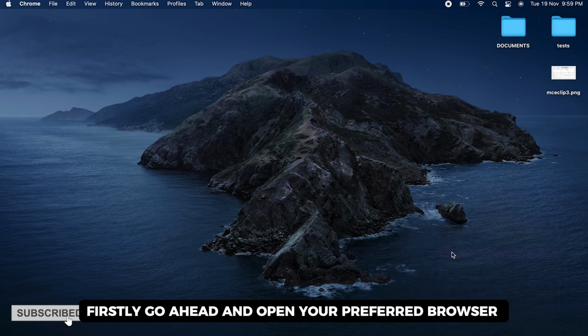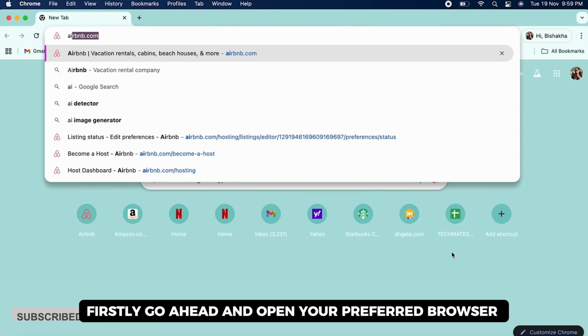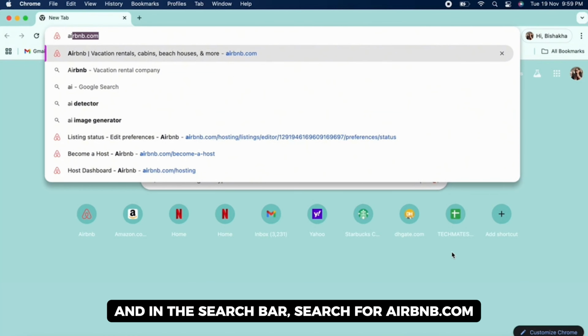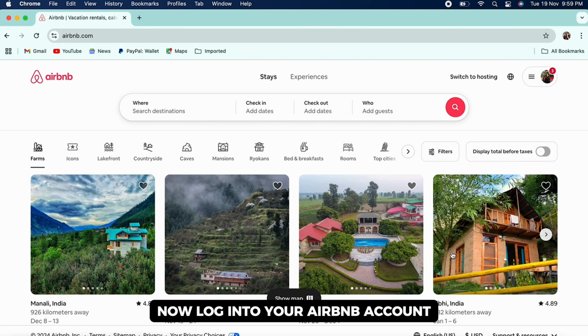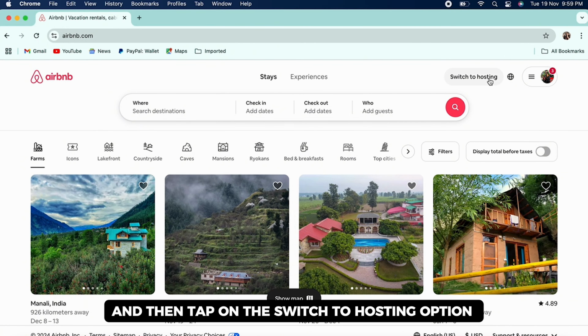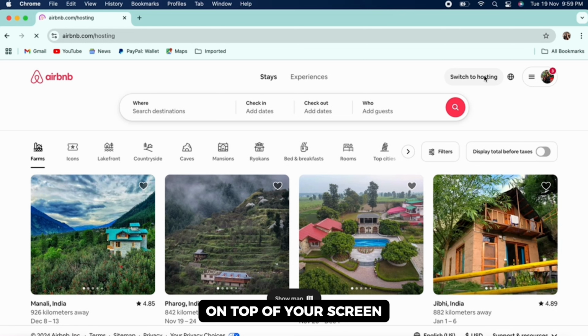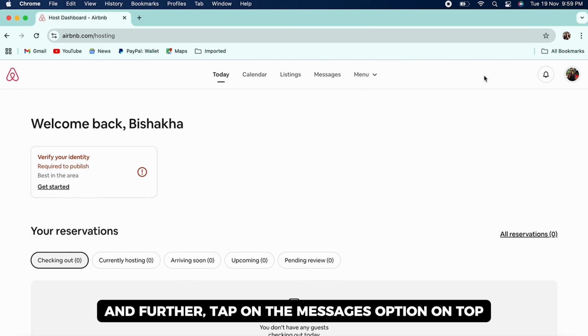Firstly, go ahead and open your preferred browser and in the search bar, search for airbnb.com. Now, log in to your Airbnb account and then tap on the switch to hosting option on top of your screen and further tap on the messages option on top.